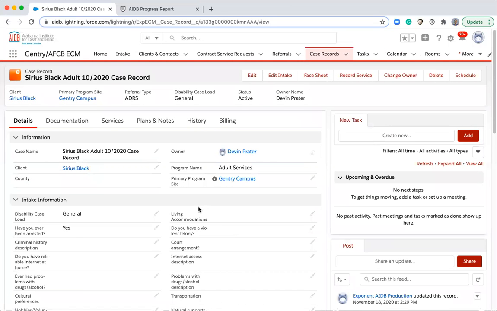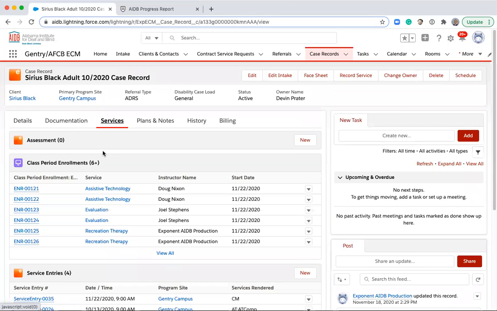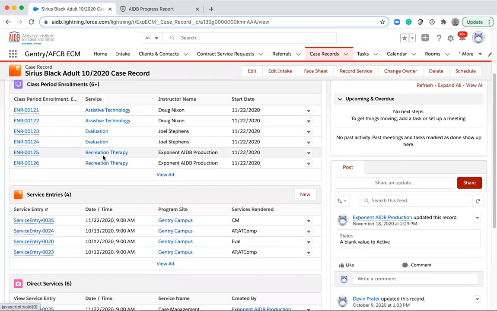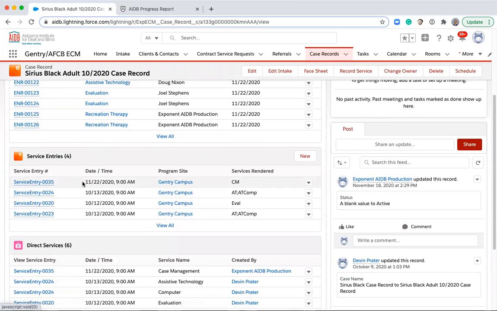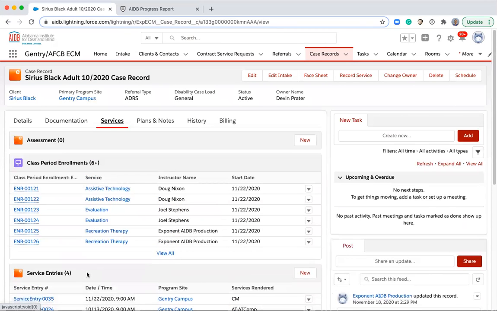This takes me back to the case record, and if we click on the Services tab and scroll down to Service Entries, we can see there is a Case Management Service entry, and in the next related list, Direct Services, we can see that a direct service was created for case management on this day. That concludes my one-on-one services demonstration.